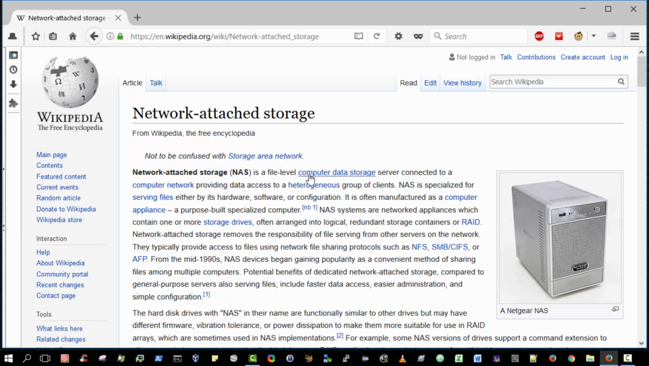It is a file-level computer data storage server connected to a computer network providing data access to a heterogeneous group of clients. Okay, that's a mouthful. In simple English, network-attached storage is simply a piece of software, in fact, a mini operating system that you will install on a computer device or a dedicated device with storage units attached, such that you can connect this PC or device up to your network and allow any type of client to access it. And by any type of client, I mean a Windows PC, a Windows device, a Mac OS X Apple device, or indeed a Unix device.